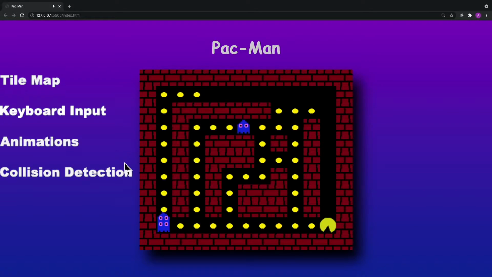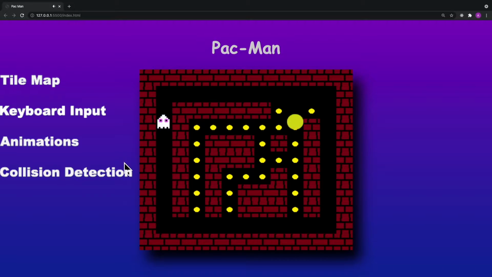There's also collision detection when I'm eating these pellets or eating power pellets. I'm detecting that collision and then doing something. When you eat a yellow pellet, I just make it disappear off the screen. When I collide into a ghost, well, you can die or you can eat them.